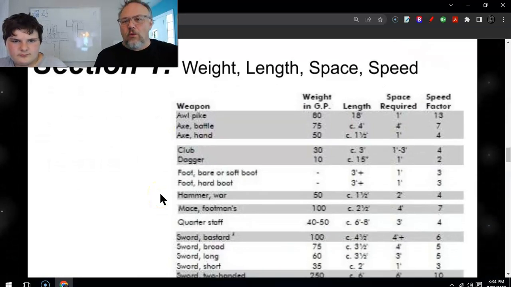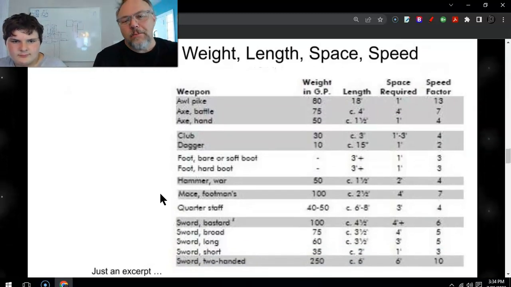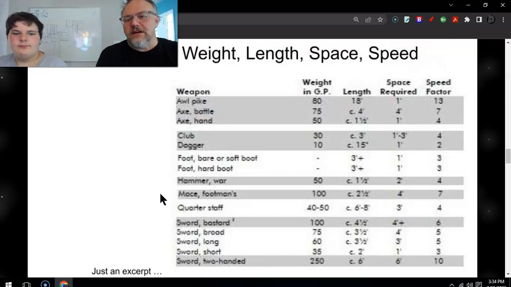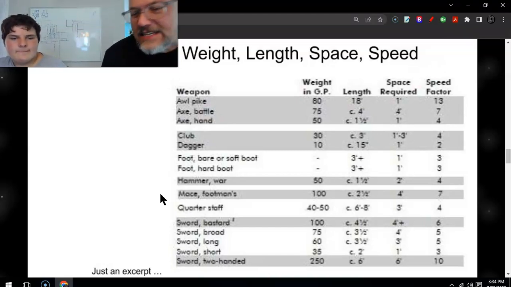Section 1 is about weight, length, space, and speed of a weapon. So a pike, and honestly, we've never used a pike in any of our games. I guess if you're out in the open, it's one of those giant sticks. It gives you the weight of each object. A pike is 80 gold pieces, and there's supposed to be 10 gold pieces per pound, so 8 pounds is this very long stick, or 7.5 pounds is a battle axe. The length of this pike is 18 feet, so obviously it should be used out in the open.